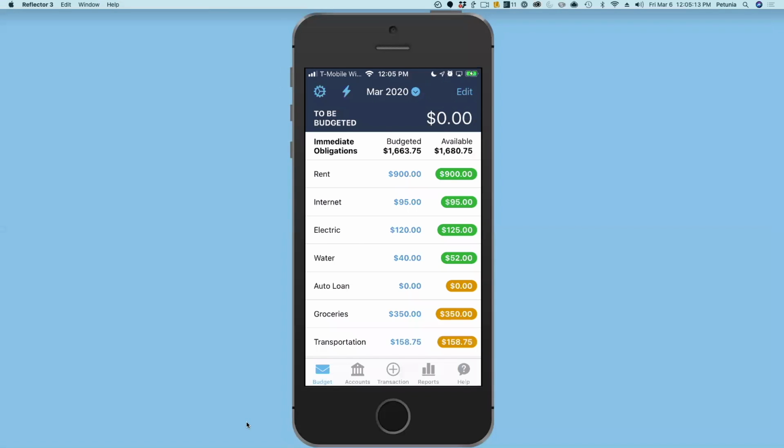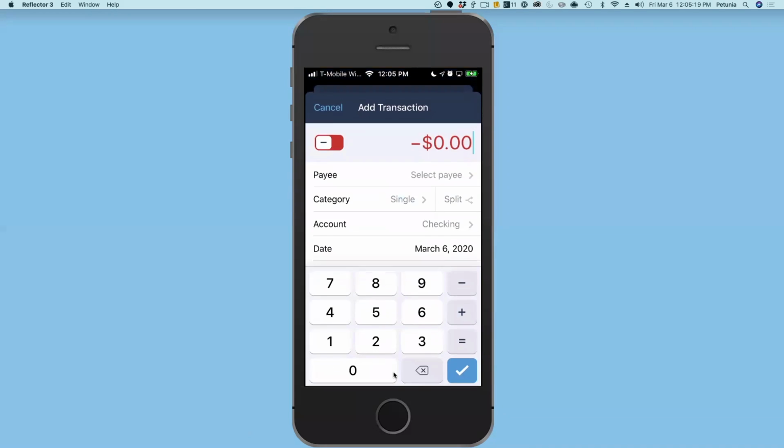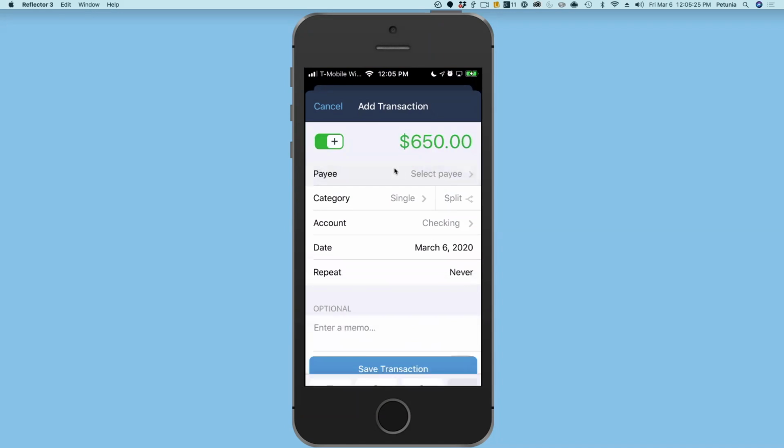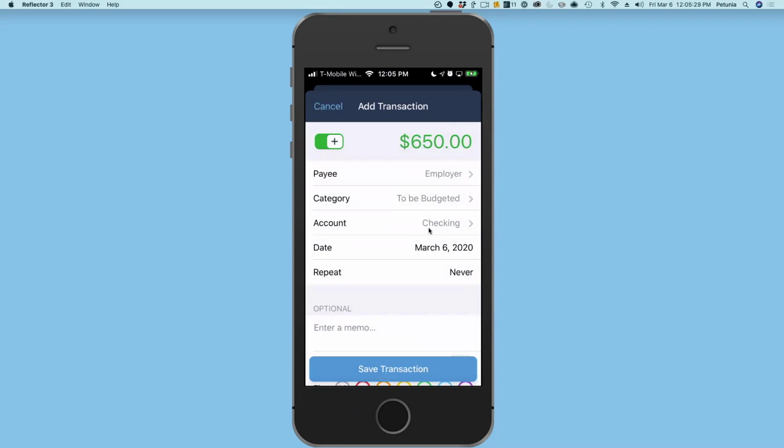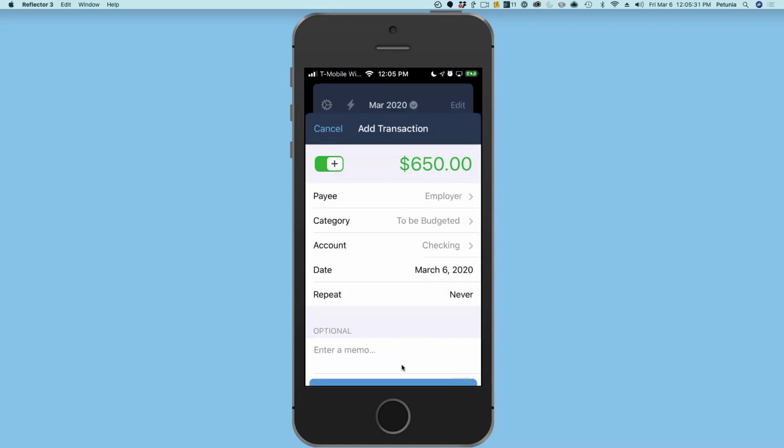Let's imagine that I'm at the bank. I just got paid. I'm going to go ahead and deposit my paycheck so we have some money to budget with here. I just got a $650 paycheck. The payee is going to be who gave me that money, my employer. That money needs to be budgeted into that checking account.